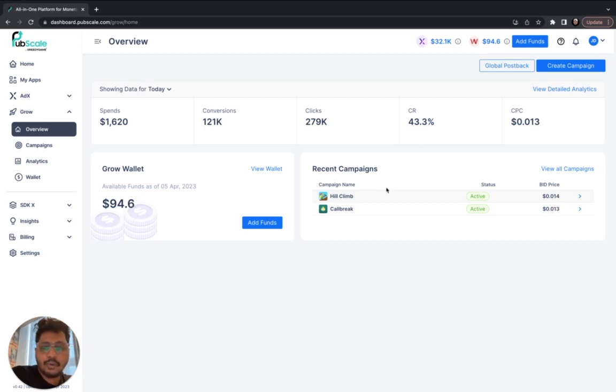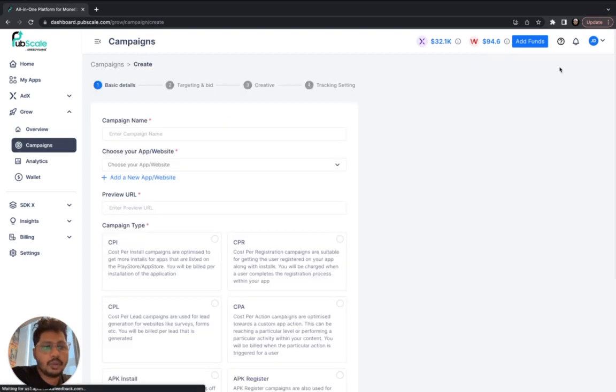In order for you to do that, you just have to click on create campaign. The moment you click on create campaign, you would have to go through a set of steps. These steps are very straightforward and very easy. Someone who has enough experience or a little bit of basic understanding of how to create campaigns can easily navigate it. So I will walk you through some of the things.